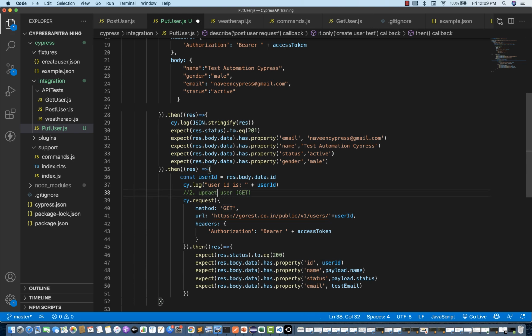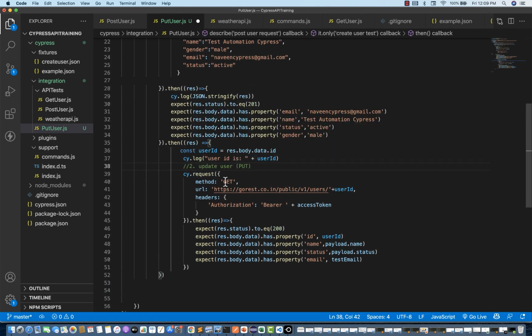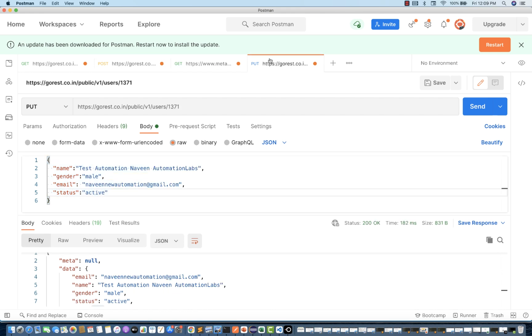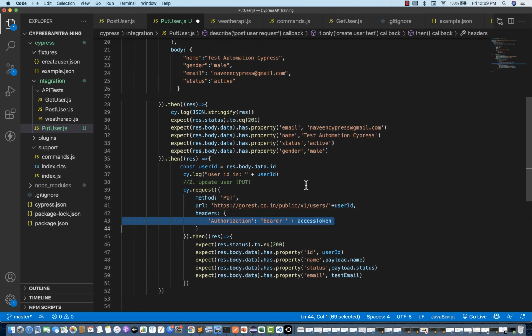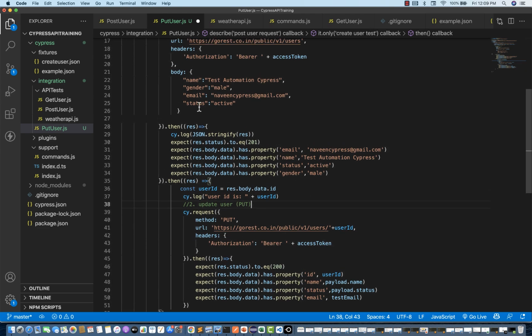So this is my update user, and this will be my put call. So I'm using cy.request once again. This time I'll be using a put method, and the same user ID I'll be passing. See, in Postman also we did exactly the same thing with put after user /1371. So dynamically we are fetching this user ID, appending it over here using the same access token, and then we have to pass the body also. It means we have to pass the updated body.